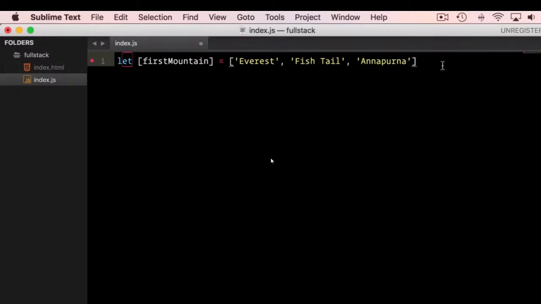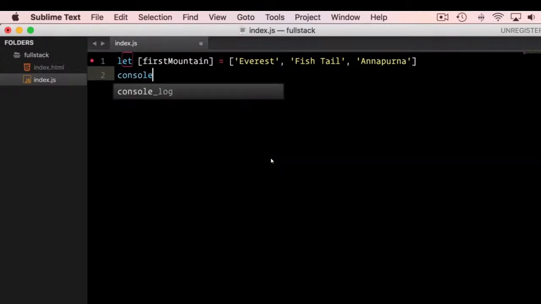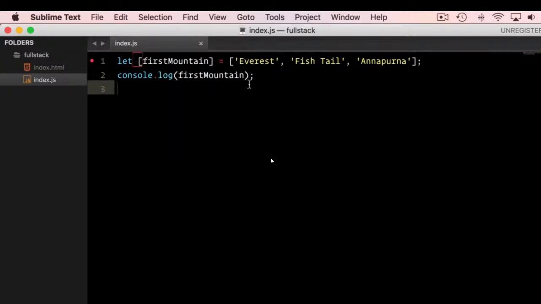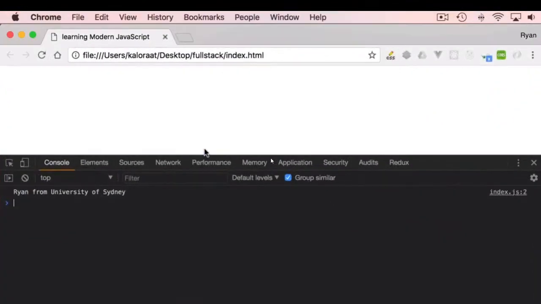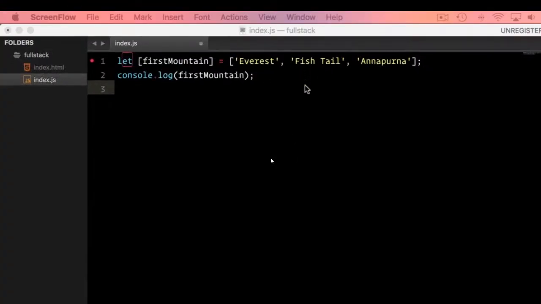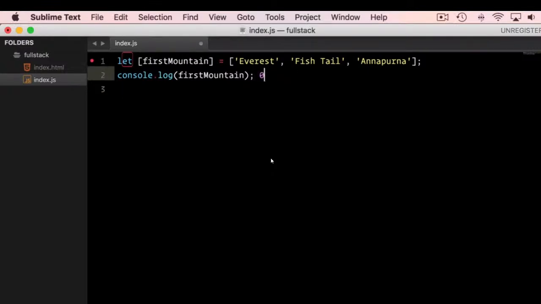Okay, with this, if we console log first mountain, you will get the Everest because that is the first, right? So let's give it a try, refresh, we get Everest. Okay, now let's say you want to get the second item of the array. So what you would do, like in the old way, you would use 0 to get the first item, 1 to get the second, and 2 to get the third, right? So this works in a similar fashion. We just named it whatever we like, I named it first mountain.